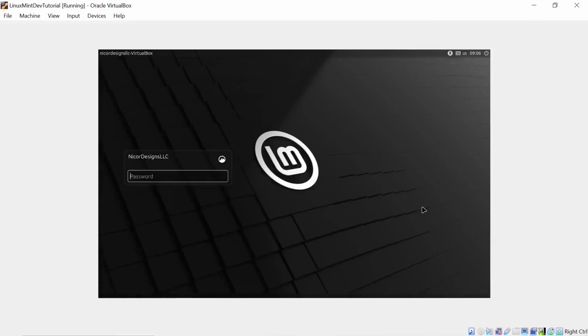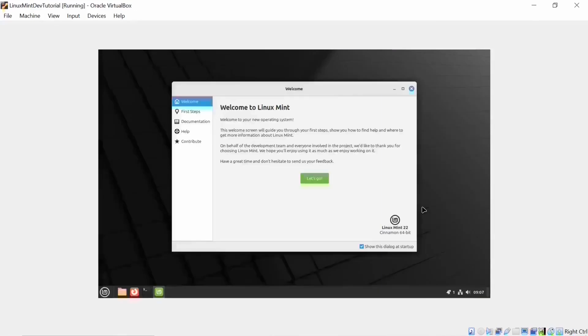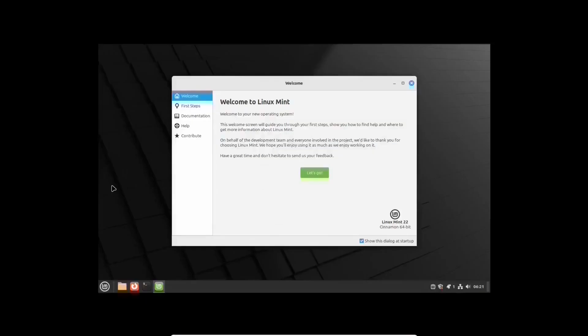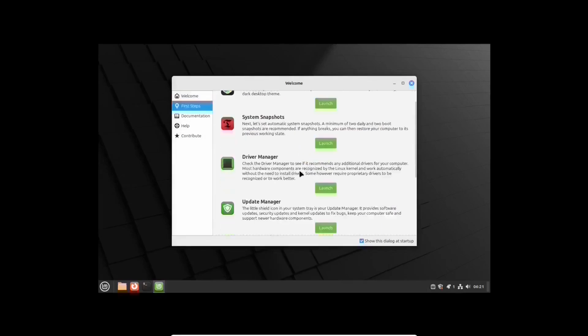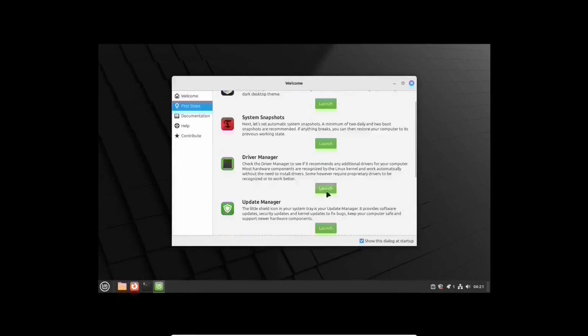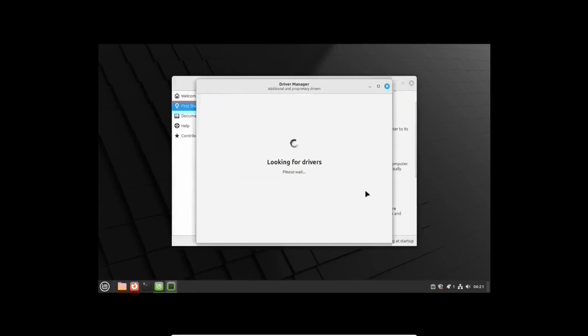Remember our password. And here is our welcome to Linux Mint window. Now we'll work through the welcome instructions. But first we'll go over to full screen. Now we're in full screen mode. Let's go. These are all the launches we can do. Let's see if we need any more drivers.